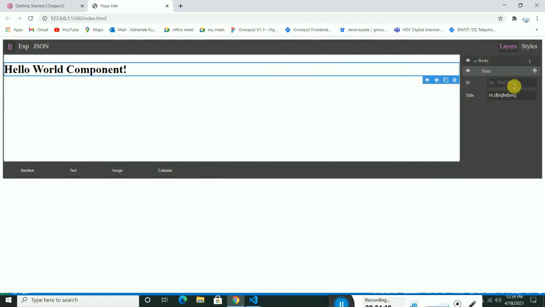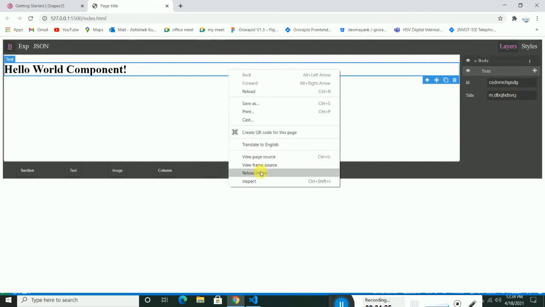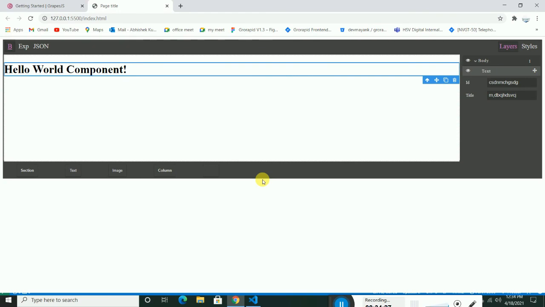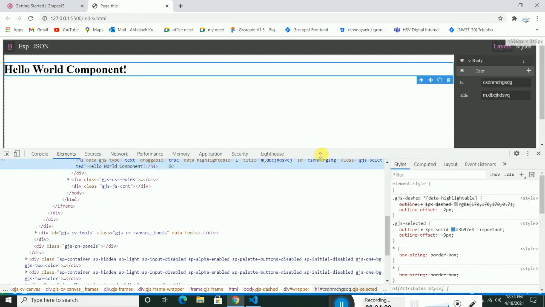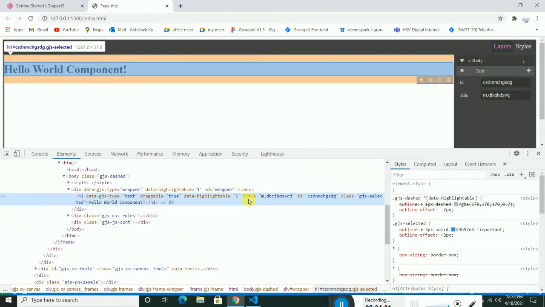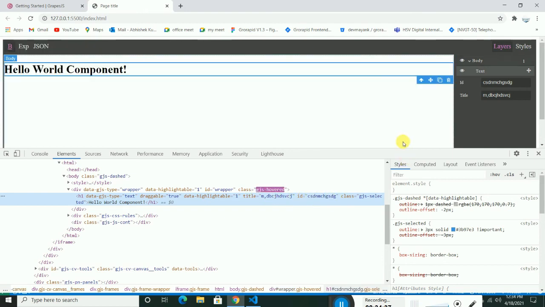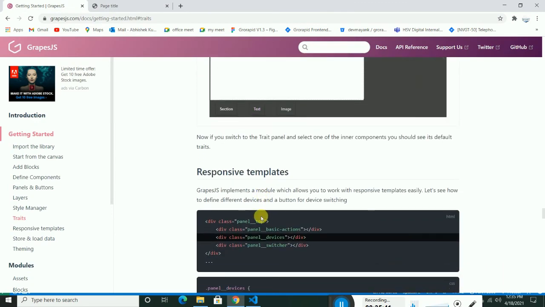And if I include the ID, like if I'm typing an ID, and if you inspect this, inside the inspect you can see the title is coming over here like this, and the ID is coming over here like this. So this is called the traits. So that's how it works.